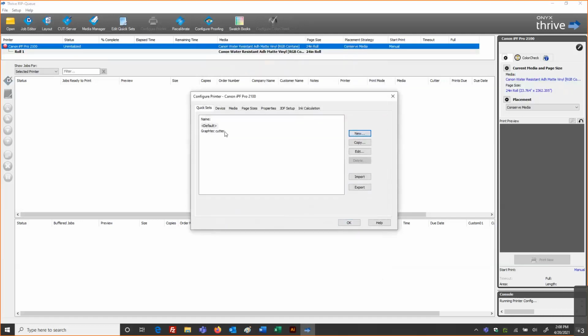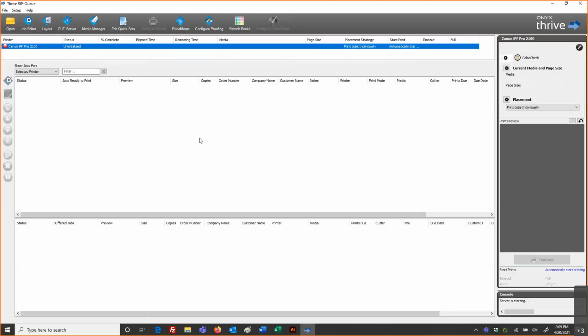So now I have a cutter configured here specifically for the quick set. If you have more than one cutter model, besides GraphTech, you've got a Summa or a Zund or some other device, you would just continue and make another new quick set for that specific model. So I'm going to go with this model and I'll click OK. So that's the first thing I need to do, is establish a quick set that's identifying my cutter model as well as my settings for the spot color name of that cut path.